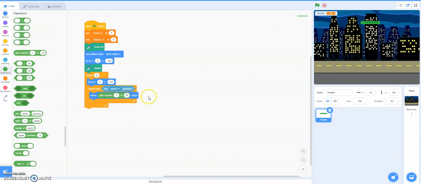The higher the number, the faster it goes. So if you put this 20 to 100, it's going to go much faster than if you put pick random 1 to 50. So this means the paddle is going to be moving either 1 to 50 steps, and that's in a repeat loop. And then what we want is that if it's on the edge, it's going to bounce.